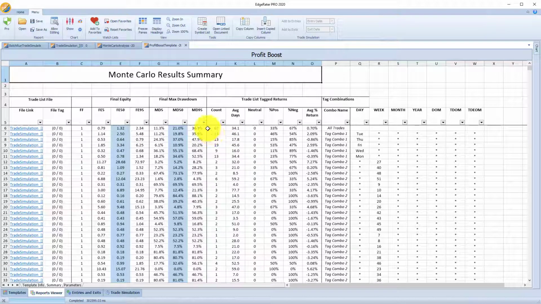And then you've got some summary information about the trades that are involved in that tag grouping, i.e. the count of trades, the average days held, how many were neutral, the percent positive, the percent negative, and the average percent return. And then a combo name. This is all about tags from this point on.